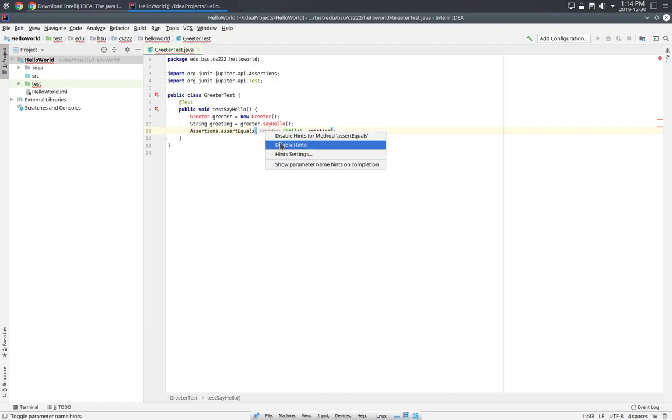So it turns out it's really easy to disable that. We right-click on it, disable hints. Great. That's exactly what we want. Now it's just the code. Excellent. Okay. In order to run our test, we need to write enough code that this compiles.